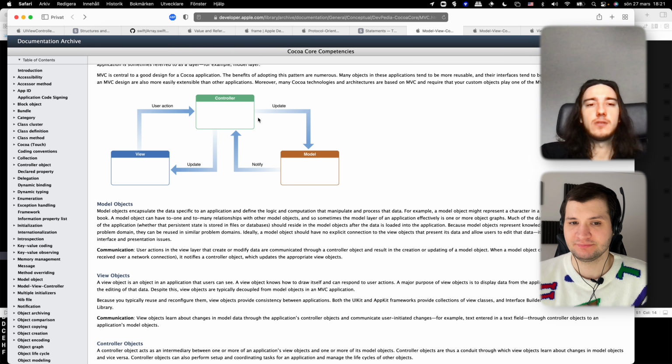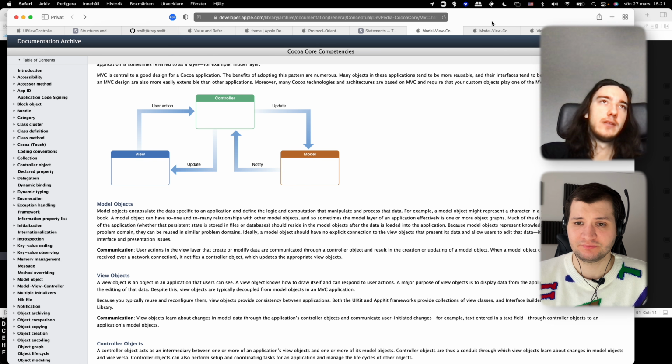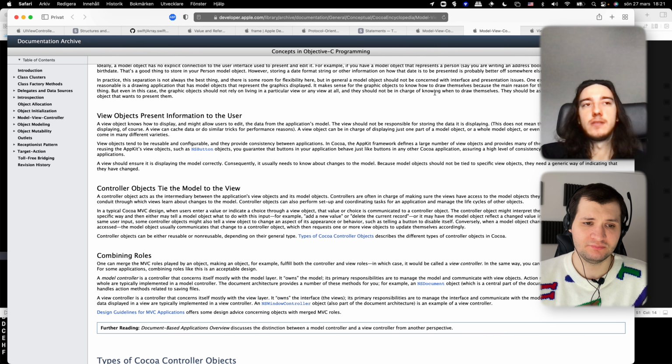So is the controller only used for UI, or could it be used for data fetching and stuff like that?